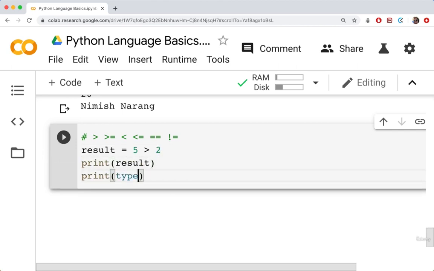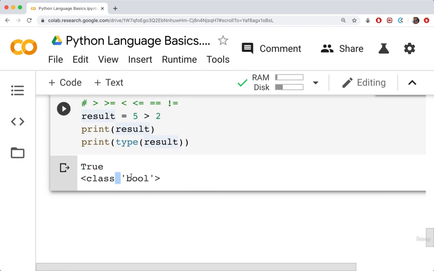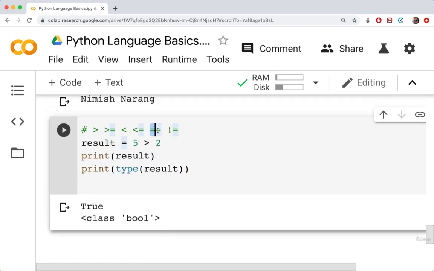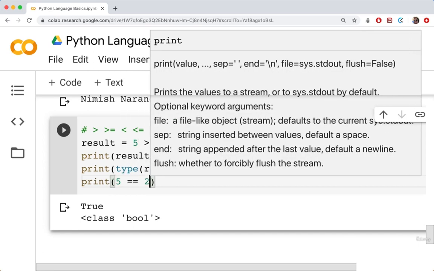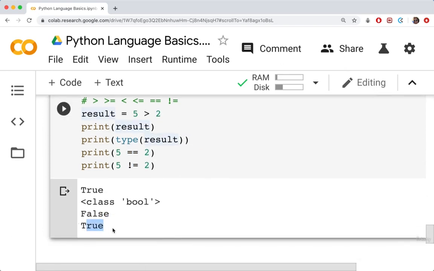Also, we should print out the type of result just to see that we are indeed dealing with a Boolean value. Okay, true makes sense. Boolean makes sense. From now on, we'll just print out the results. This is again testing equality. So if we did something like 5 equals 2, and then the not equals, we should get false, and we should get true for these. And that's what we get.